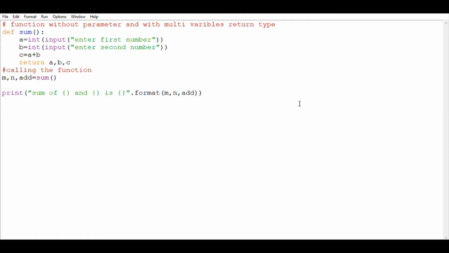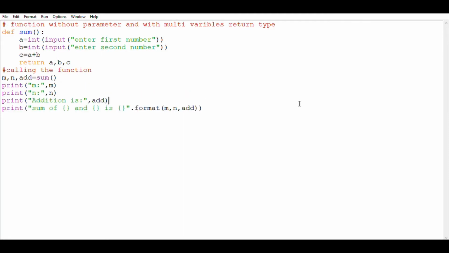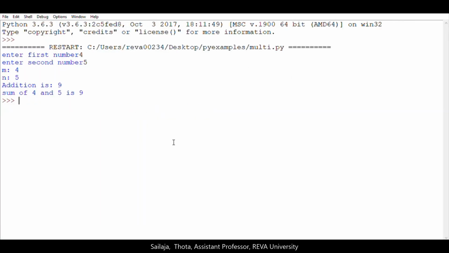Now we will print separately all the three values by using the print statement, and along with that all together. So as we had given separate print statements, M, N, addition has been printed along with all of them combined. So this is the concept of how we are going to get multiple variables from the function.